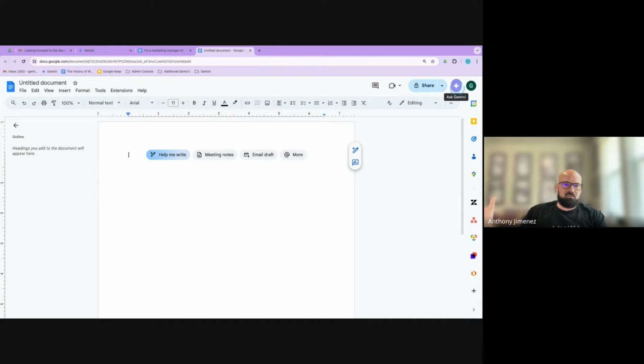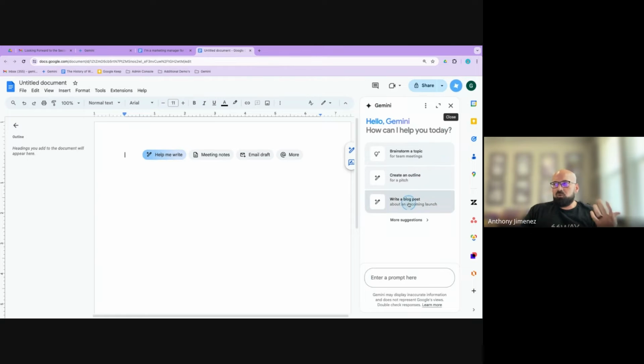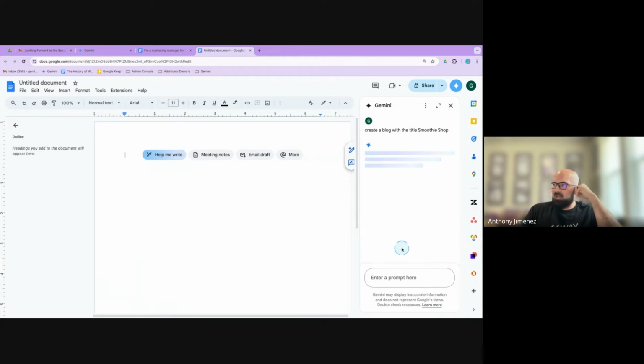You see it's in the same spot as Gmail. If you hover over it, it almost activates. Once you click on it, there are some suggestions here, but we're going to paste in a prompt. We're going to ask Gemini to create a blog for us with the title Smoothie Shop.